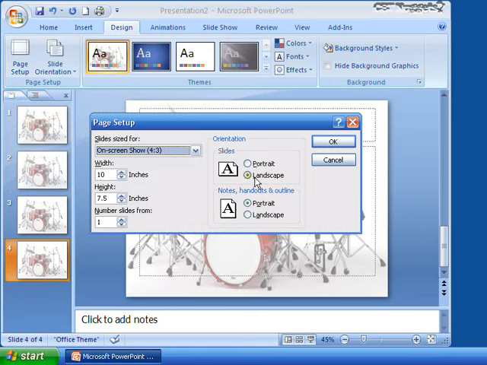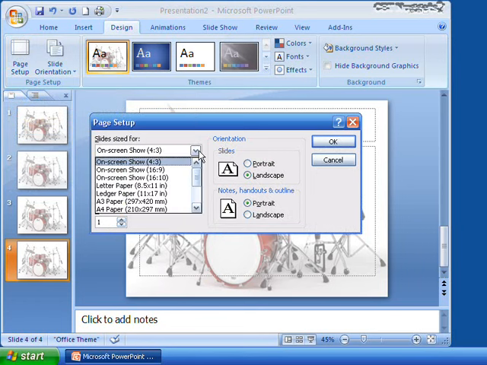Your slides are in landscape, but your notes, handouts, and outline that you print out will be in portrait mode. So this is where you're going to want to change the orientation and the size. Now, if you want the slide size for an on-screen show, you can do 4:3. You can do a 16:9. Why would you want to do that?